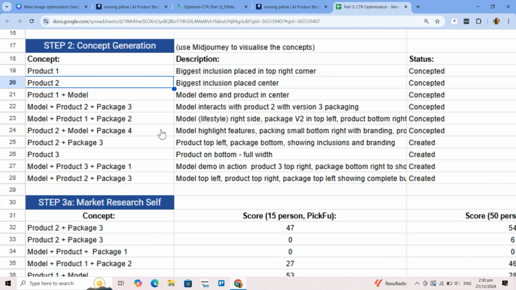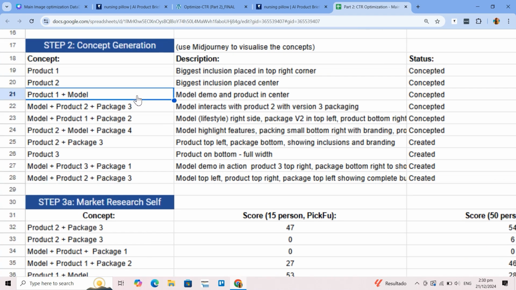Another combination could be product 1 plus a model. So here the model can demonstrate using the product or showing the product, and the product should be in the center. Next could be model plus product 2 plus package 3. This could be model, or let's say in our case it's a nursing pillow. Mom interacts with the product and with the version 3 of its packaging.